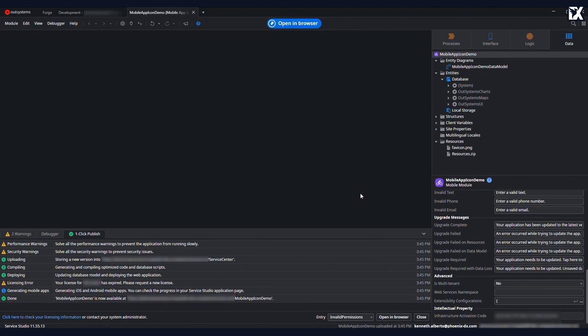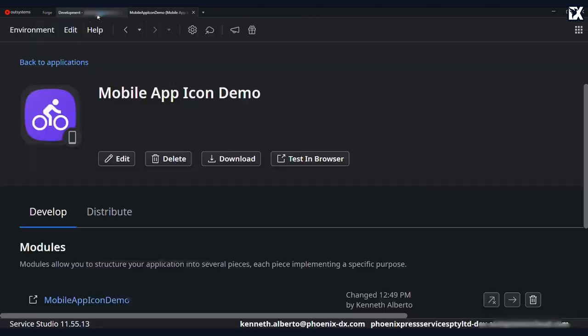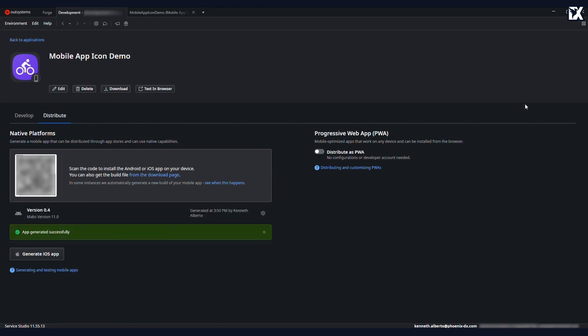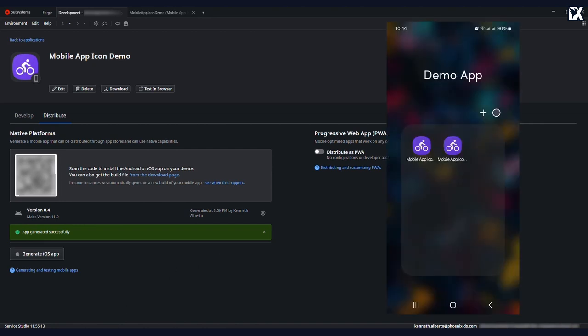Since we changed the icon, we have to generate a new build. So the build has been generated and I've just deployed this to production. Now, if we install the application from the two environments, we should have something like this. Two applications with the same icon.